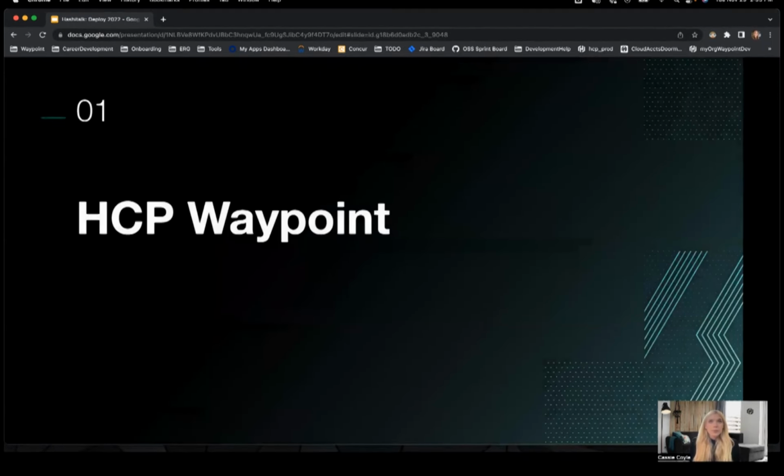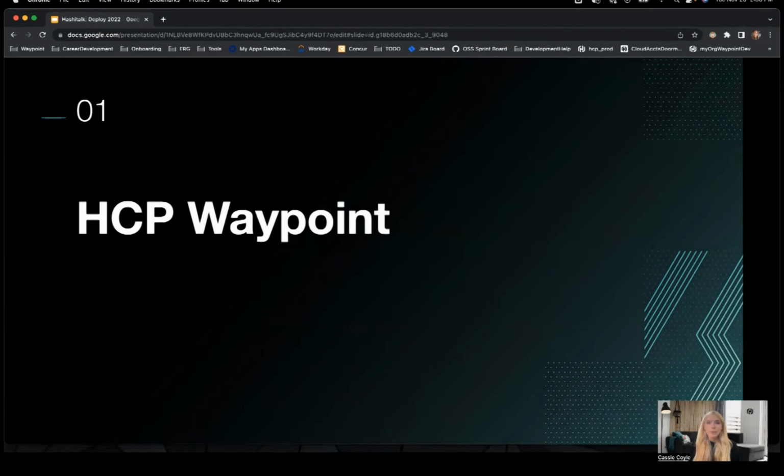I did want to note that I am specifically using HCP Waypoint over our open source version of Waypoint. It is currently in public beta and is a HashiCorp managed SaaS solution. And again, it is that continuous delivery tool that automates and simplifies the process of deploying your web applications into your infrastructure. And a benefit to using HCP Waypoint is that it allows you to manage your application lifecycle without maintaining a Waypoint server and the associated infrastructure.